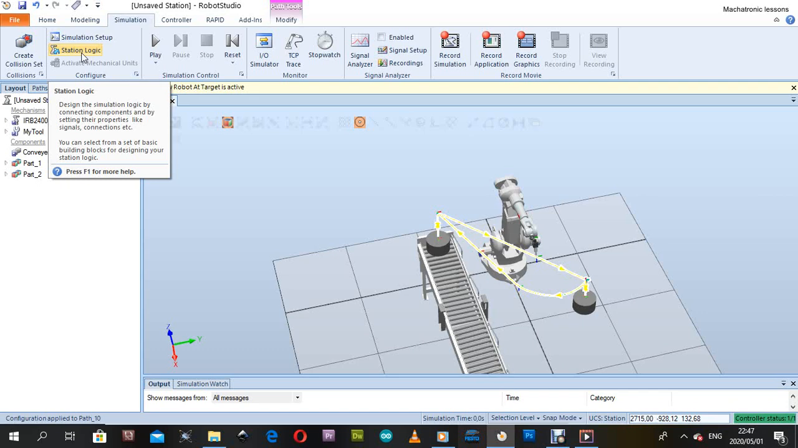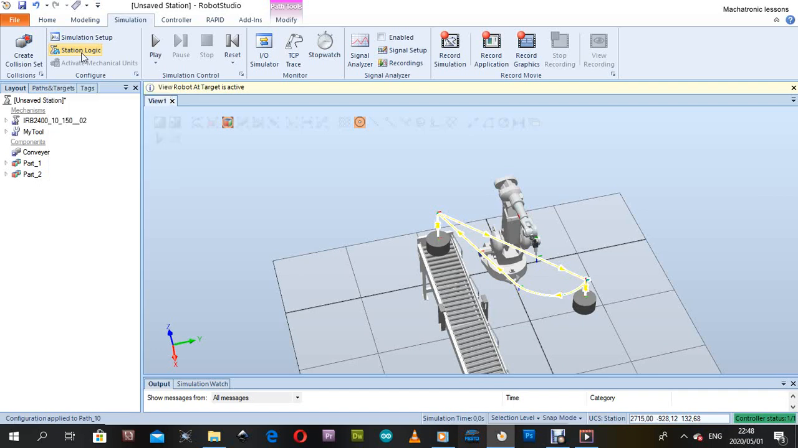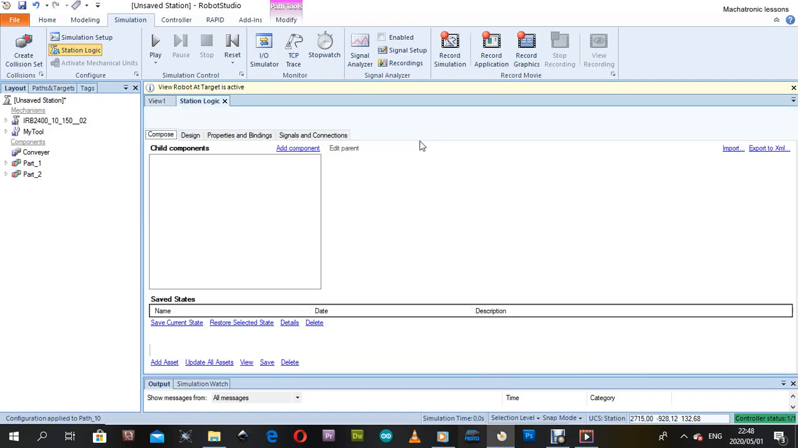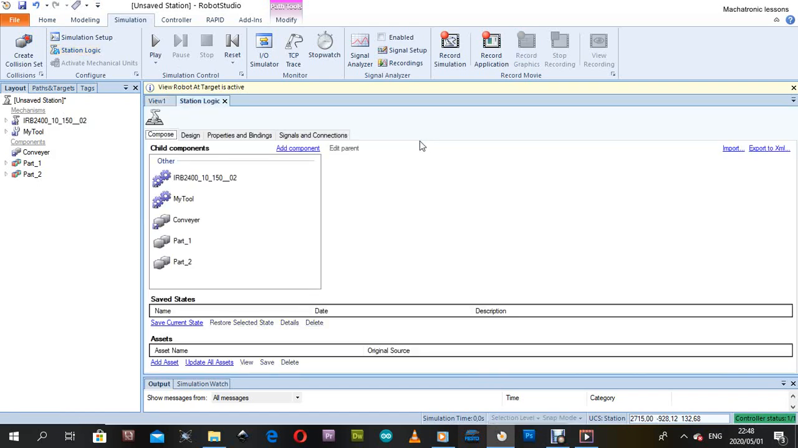I don't know if you remember when we were dealing with the PLC, where we were connecting everything together. The way we were coding the PLC is the same as this one. We just have to choose which components we're going to use and then connect them together into a sequence that's going to make the robot do what we want it to do.